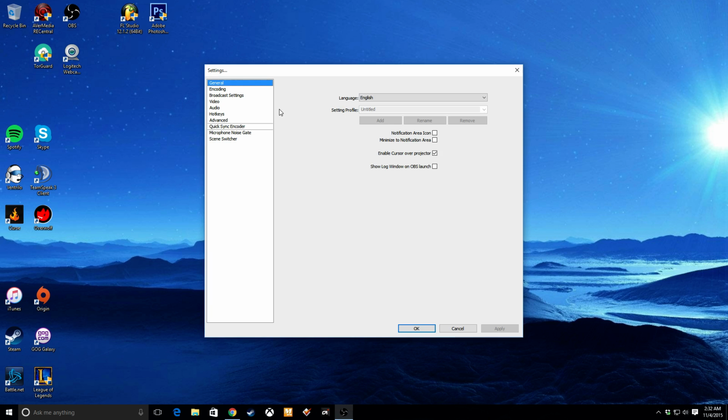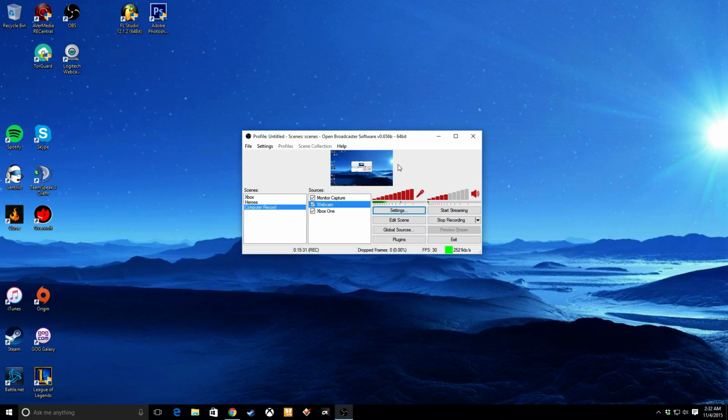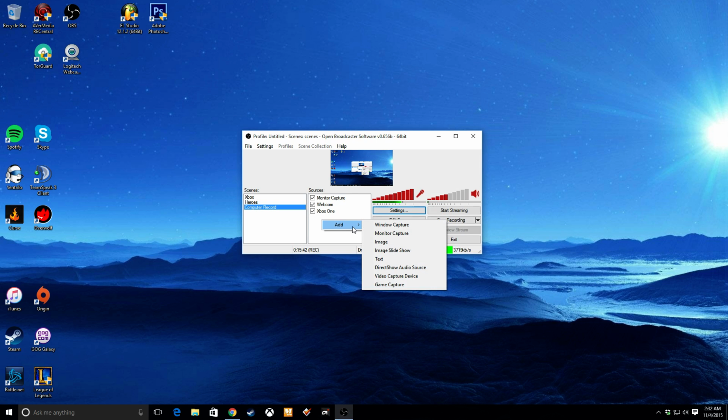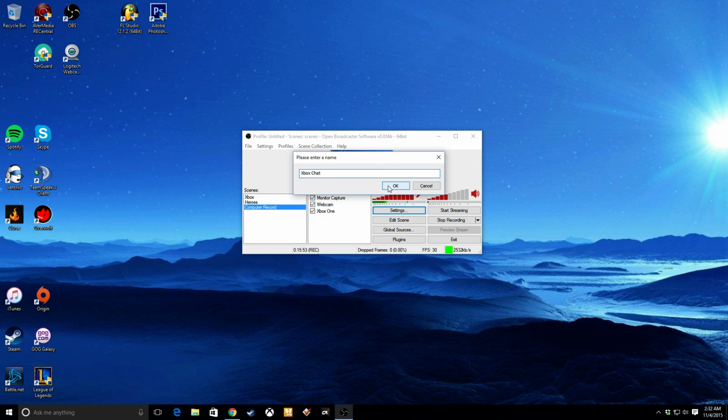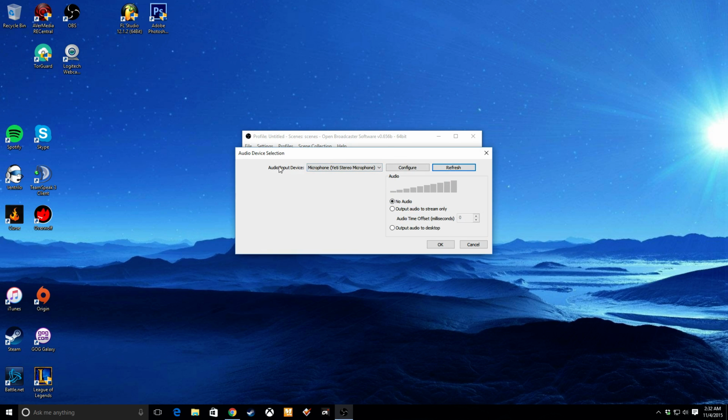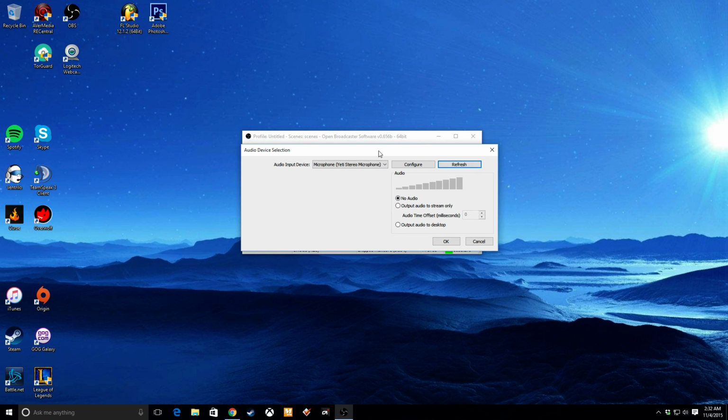At this point, go to your scene where you have your console capture, and you're going to need to add a new source. Go ahead and right click, go to add, and now go down to Direct Show Audio Source. Click that and name it whatever you want. I'm going to name it Xbox Chat. Click OK. And in this new screen, you're going to be able to select the audio device.